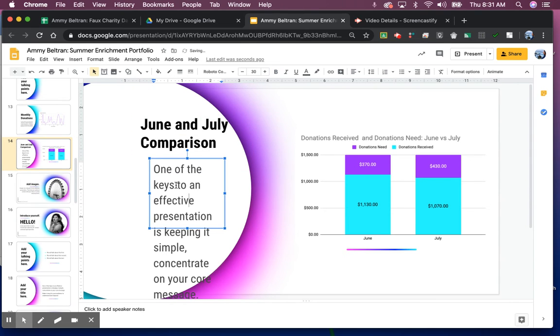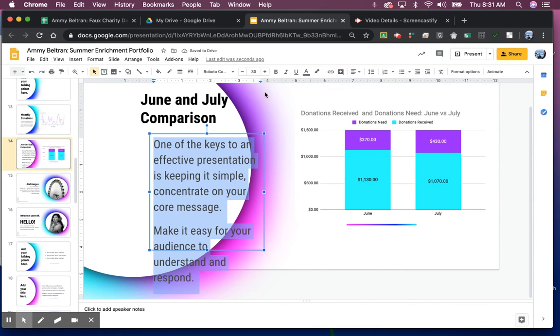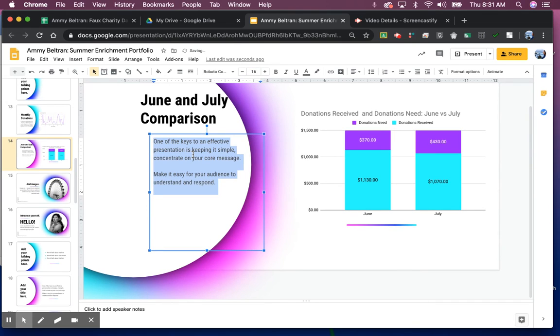Okay. And I'm going to make this font maybe like 40. This up here. And then I'm going to make this font maybe like a 16. So then I'm going to look at my chart, and based on my chart, I did not reach my goal. And in the month of June, I needed $370 to reach my goal. And in the month of July, I needed $430 to reach my goal.